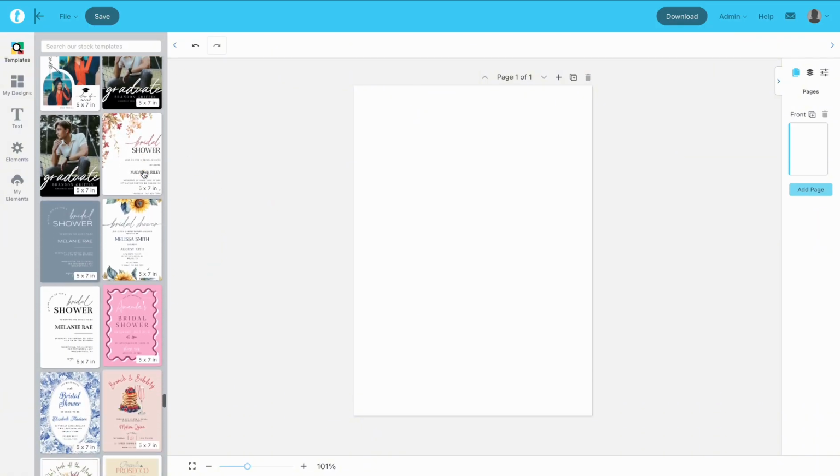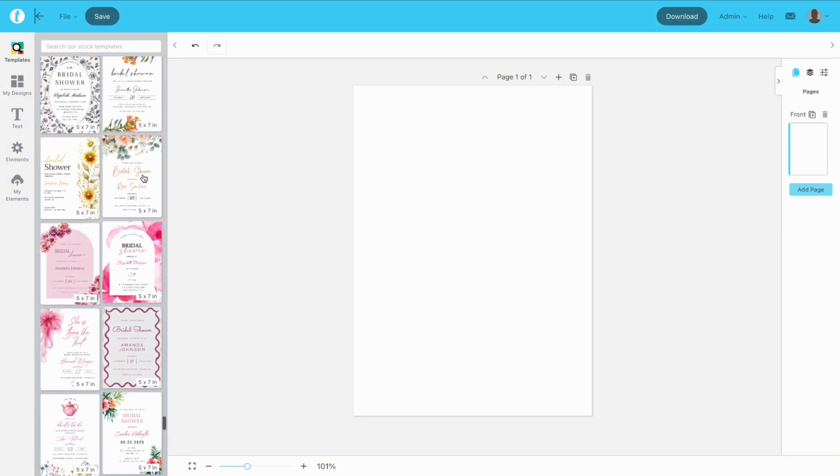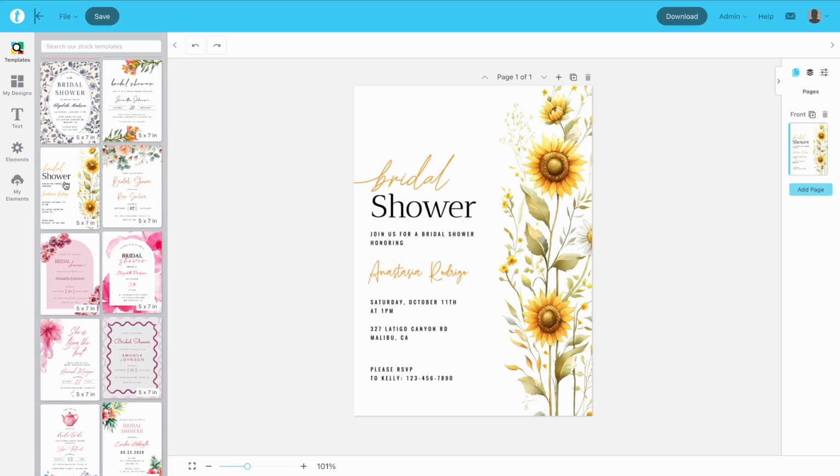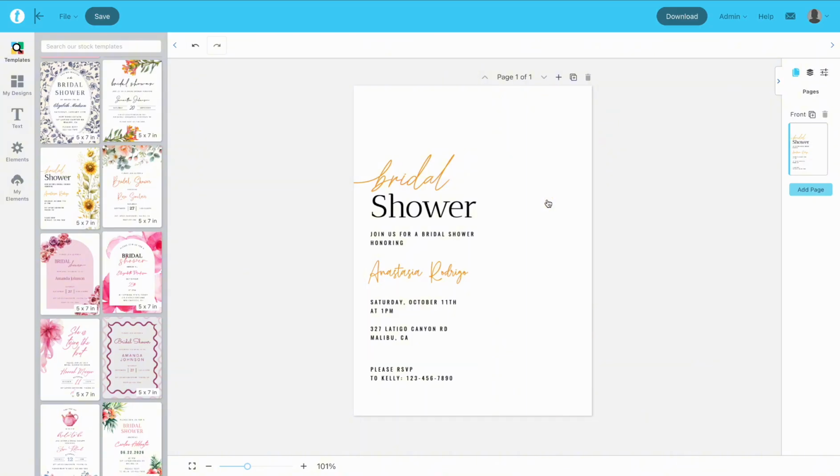Let's scroll a bit, and this one right here is the one we're going to work with. The first thing I'm going to do is remove the floral illustration since we're switching it to a winter theme. Now let's make some changes to the heading.